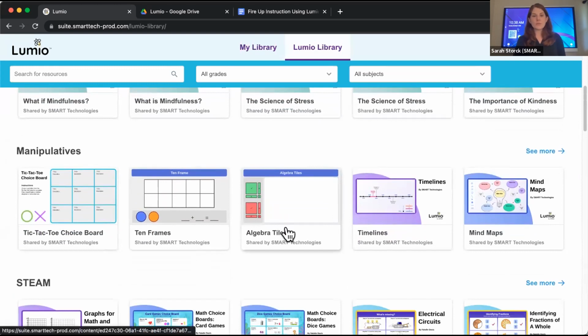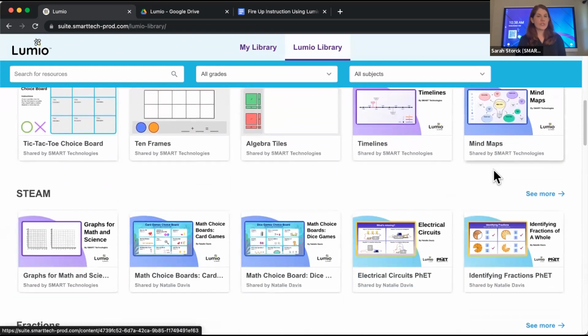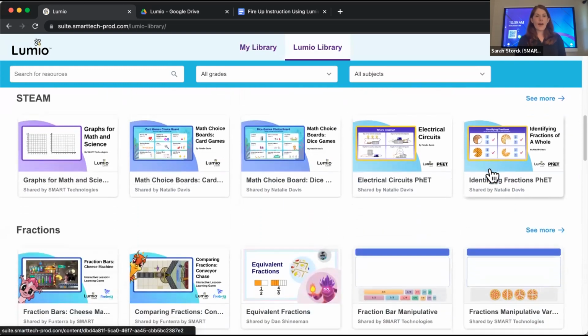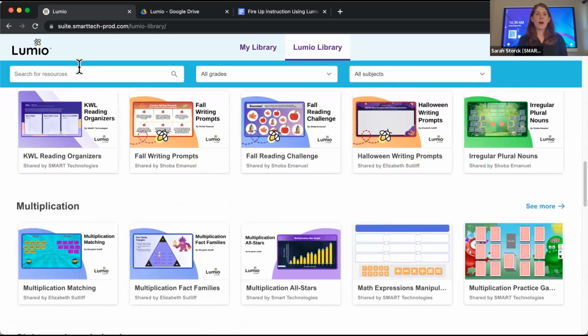So if you were looking for something like algebra tiles you want to use, or maybe a mind map for your students to use, you can grab that. So lots of different options here, or you can head up to the top and do a quick search for a topic you have coming up.